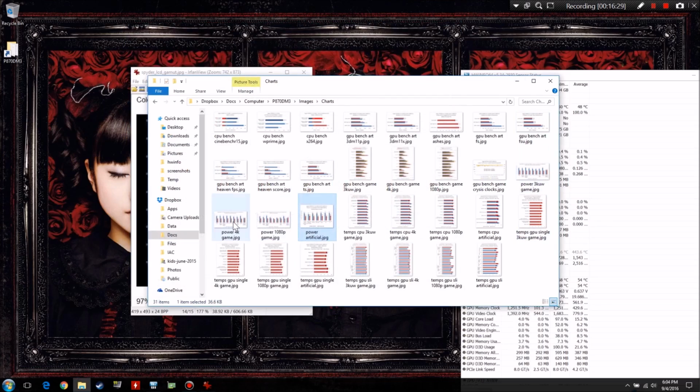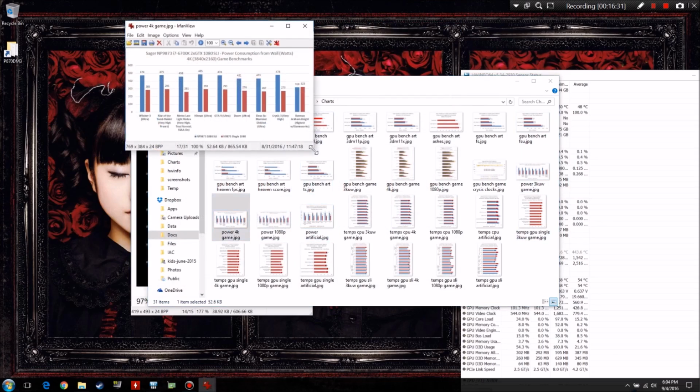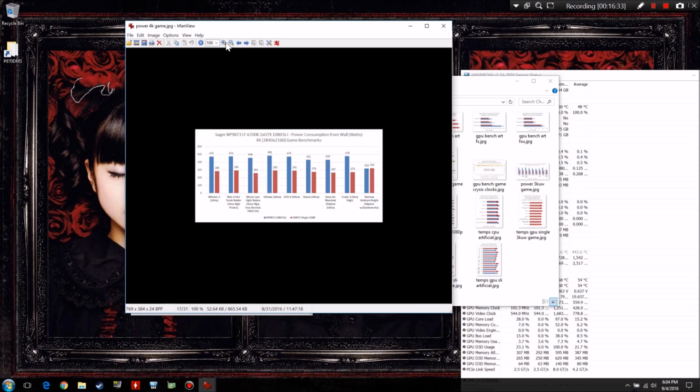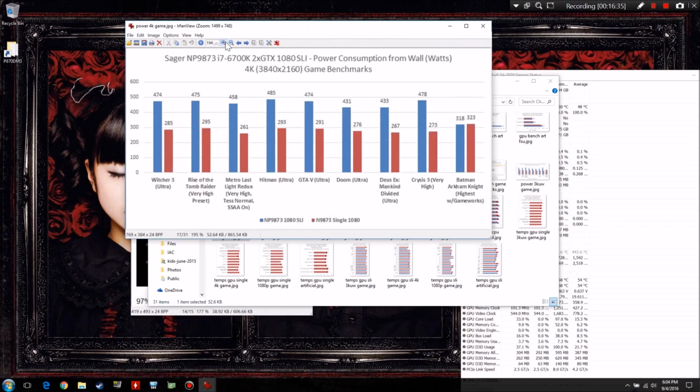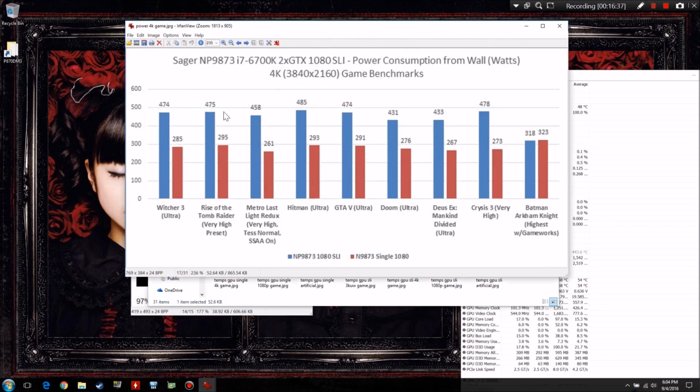And the power, let's take a look at some 4K. Same thing, your peak power consumption with SLI is in the 470 to 490 range, and with a single card, I guess some of these ran a little high, but about 300 watts.